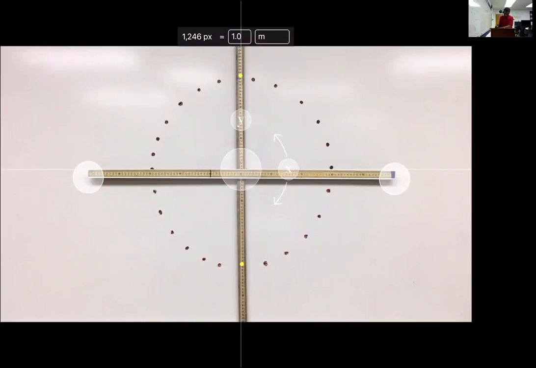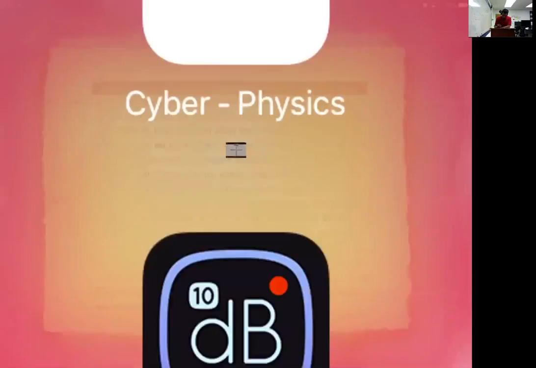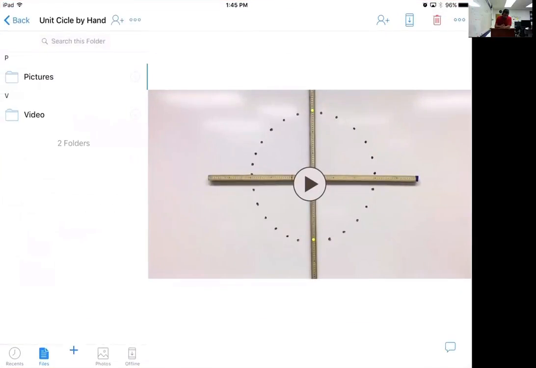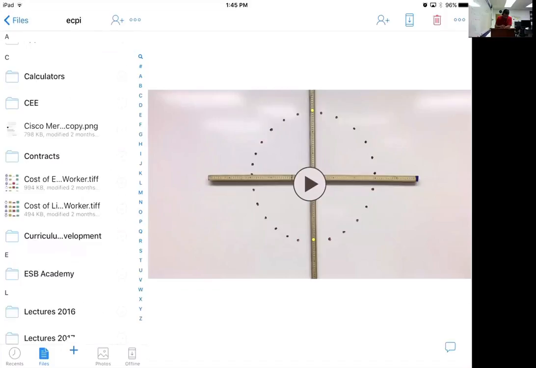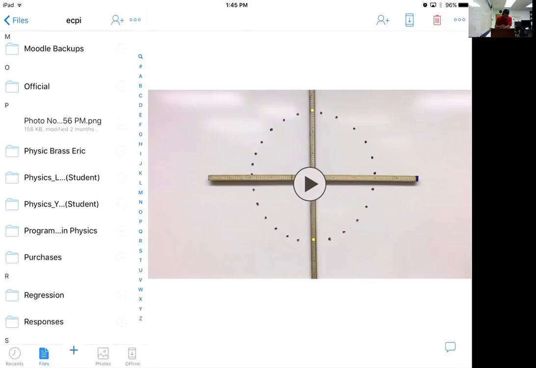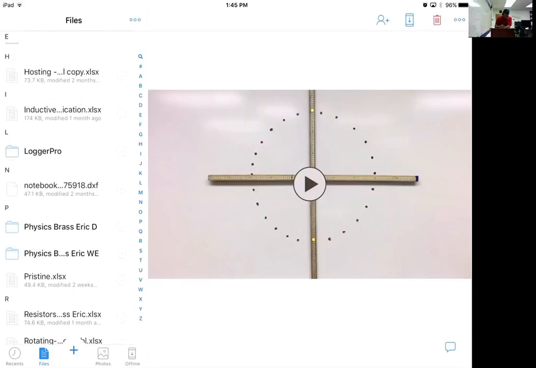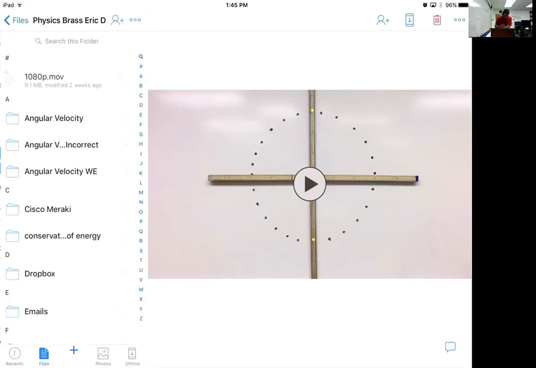Okay. So we need to take a snapshot of this. Take a snapshot, go back to your Dropbox folder. And once you're in your Dropbox folder, you're going to go to your physics folder. And in your physics folder, you will need to save this. So let me go back one more. And I have physics brass Eric.